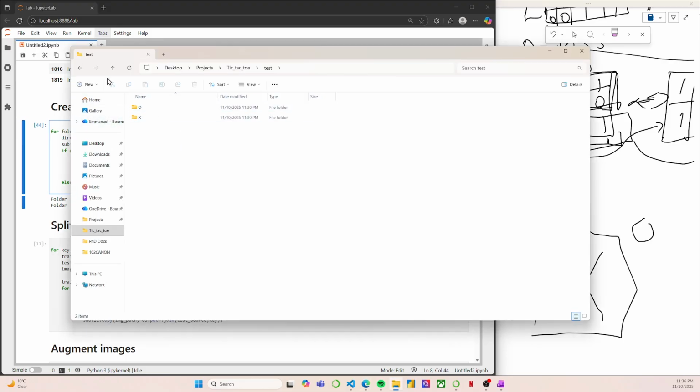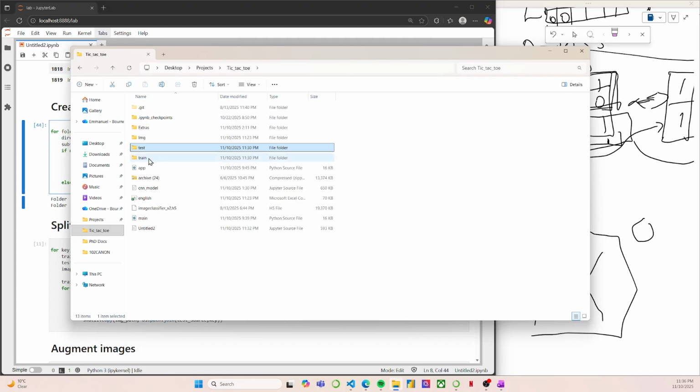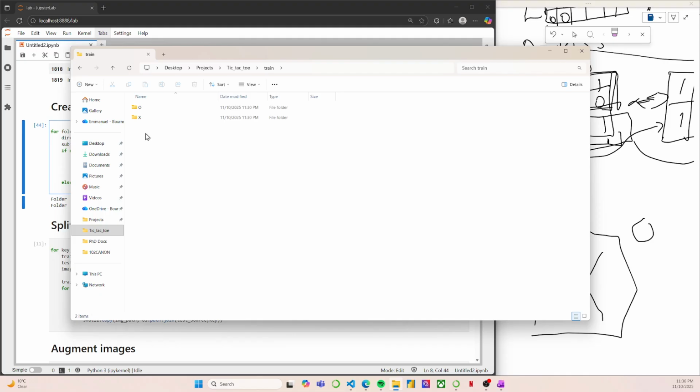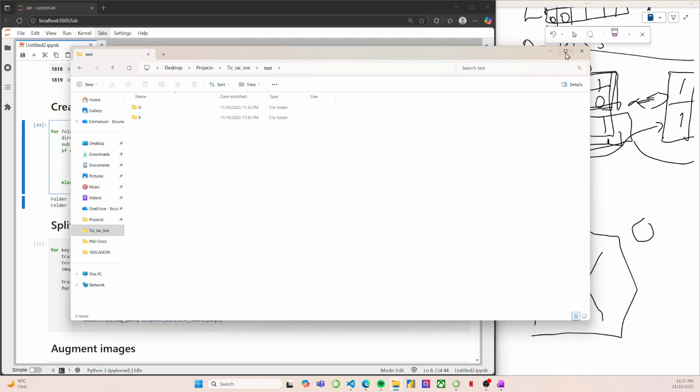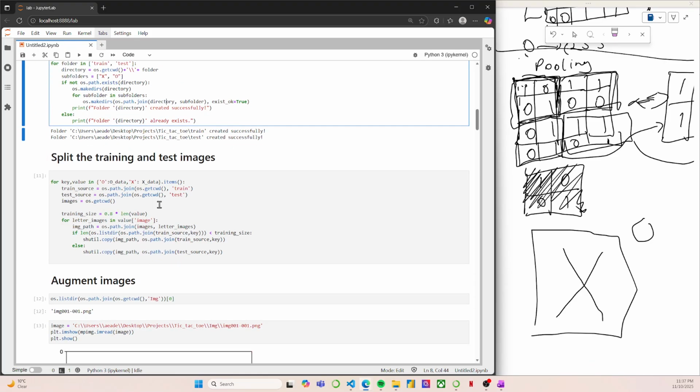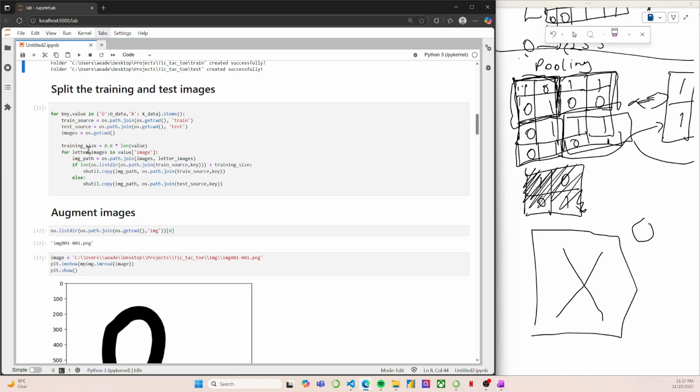Okay, this was the test folder. Okay, you can see our train folder here. You can see O and X, and right here we can see the same thing for that. So we're going to use that to help us split the training and test images. Like I said, we have our train source, we have our test source right here. Then our images is just going to be this directory.